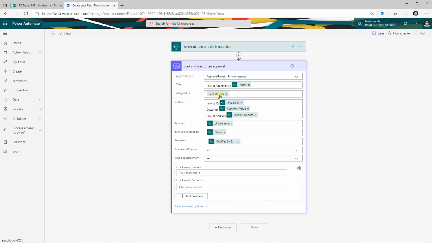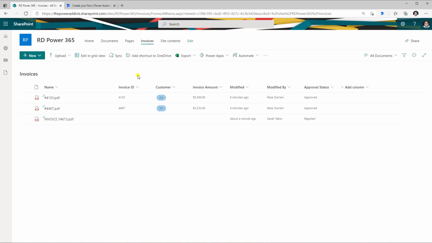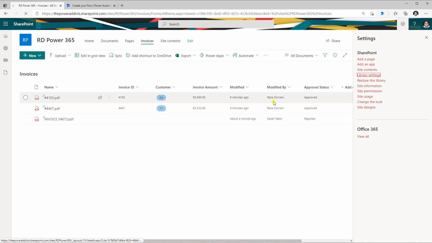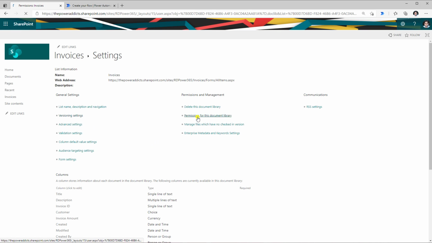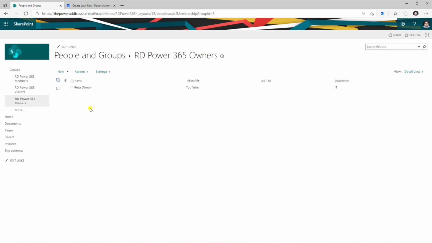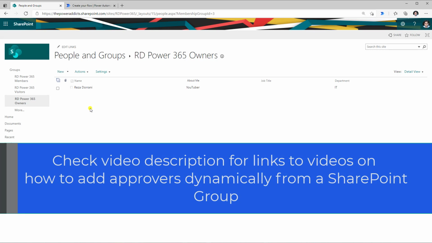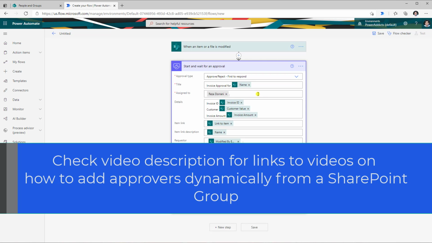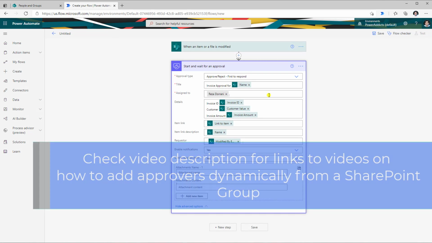Now, of course, I've hard-coded Reza here. If I go to my document library and if I go to library settings and permissions, my approvers are my owners in my scenario, and I could have more than one user here. So what if I want to assign the approval to all of those users? You can do that. I have done a video on this where you can dynamically grab the email addresses of the users from a SharePoint group. I will plug that video link in the description of this video, so do check that out. So you can easily grab them and plug all of your approvers right here dynamically.